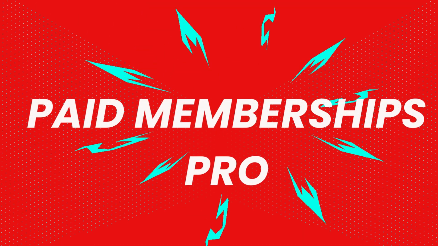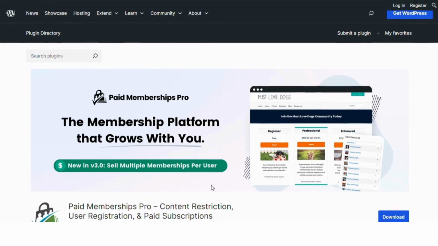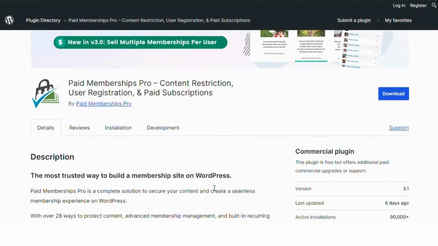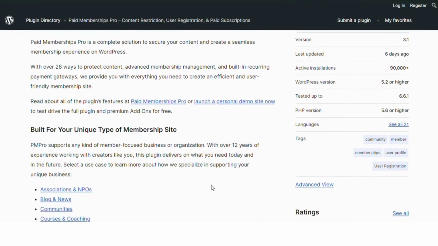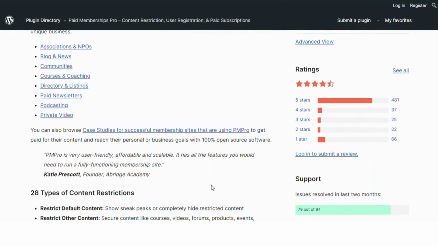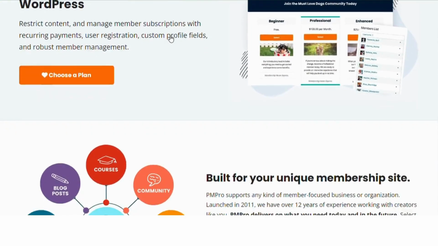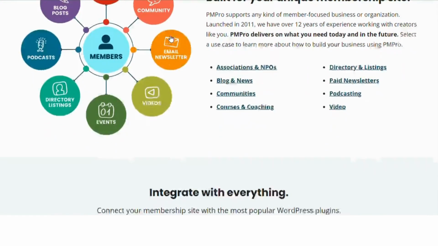Number 3. Paid Memberships Pro. Paid Memberships Pro is a flexible membership plugin that helps you create and manage membership levels with different access rules. It supports multiple payment gateways and offers extensive customization options.